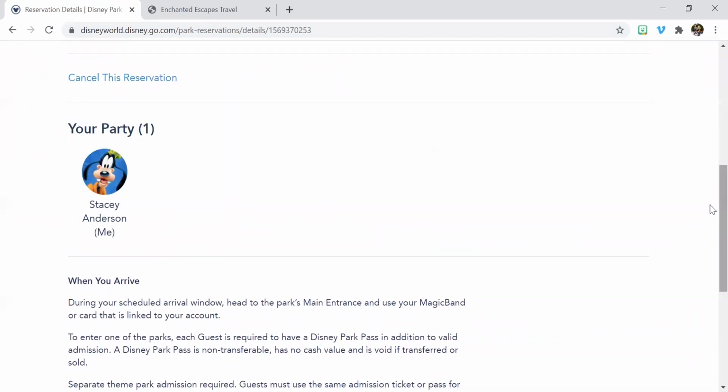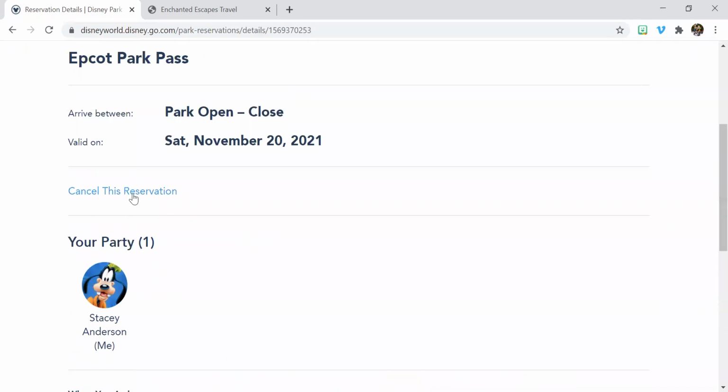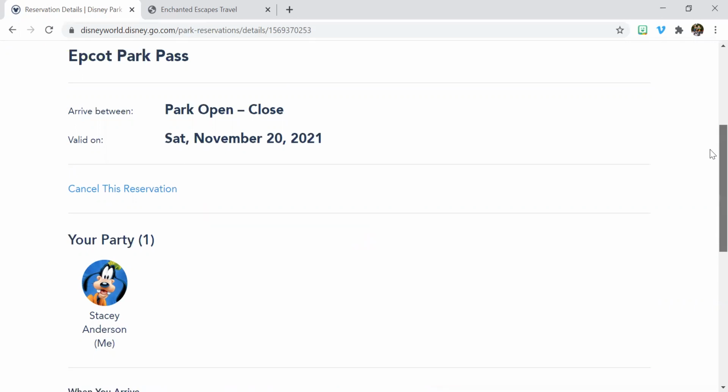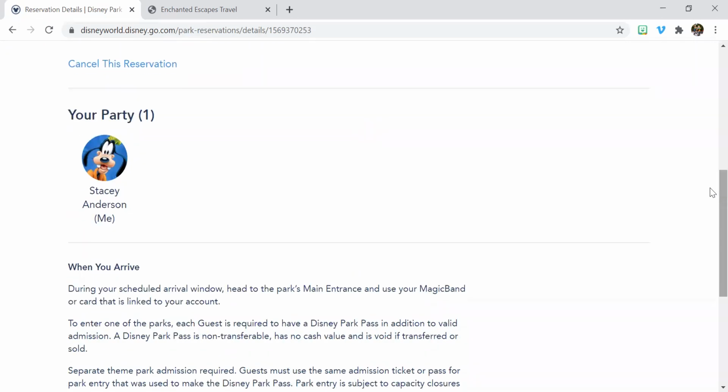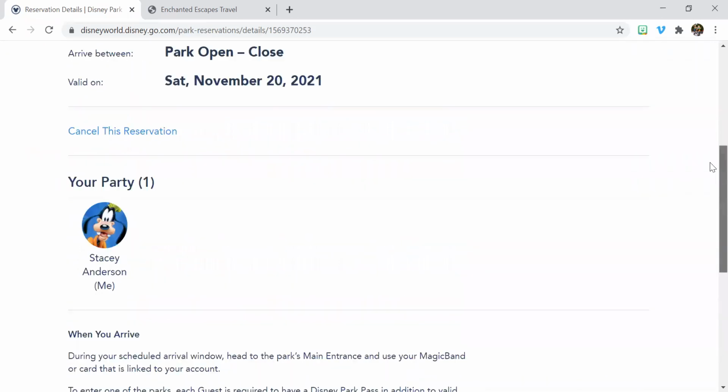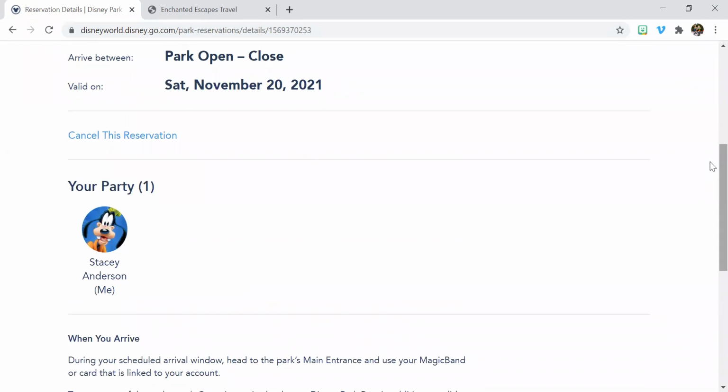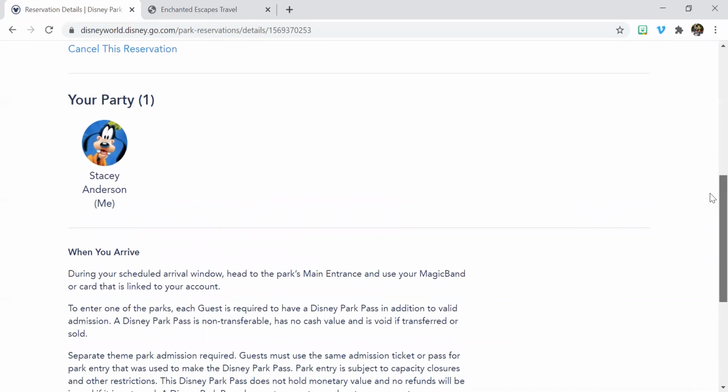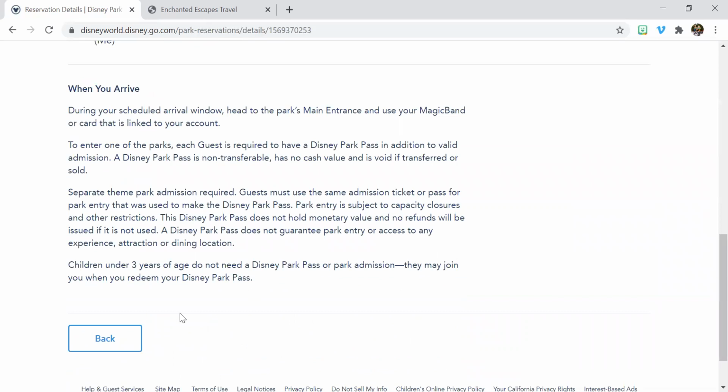Now, if I want to cancel this reservation, all I need to do is hit cancel and go on and submit that I acknowledge that I'm canceling that reservation. And then one more day on my ticket will be available. But since I don't want to do that because I don't want to lose my place, I'm going to go on and just hit the back button.